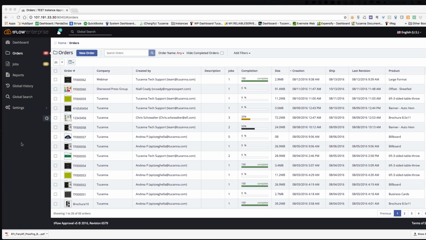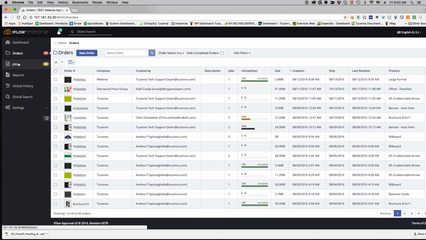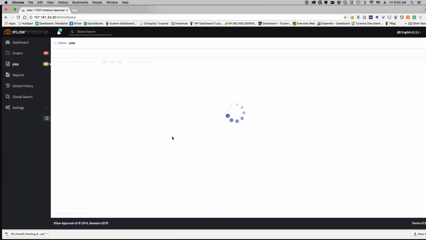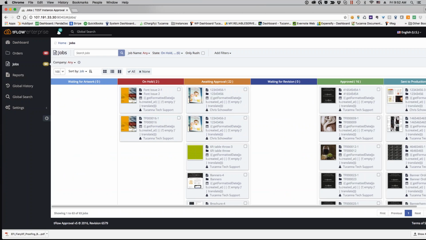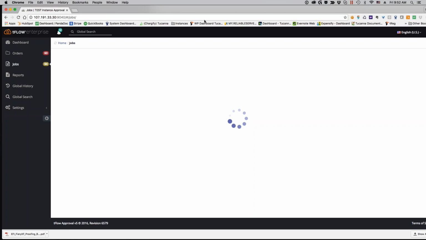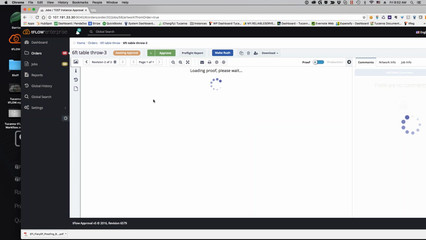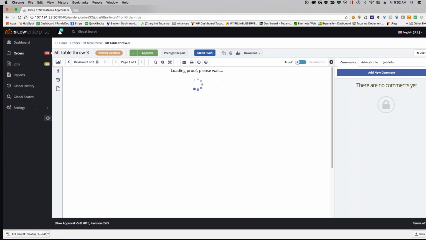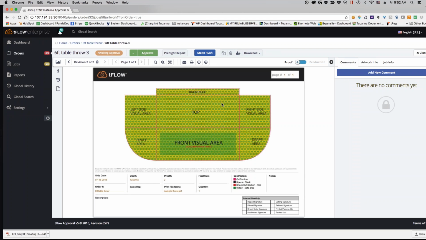Does the system track revisions? Yes, it does. If I go back over here, once again, to jobs, let's jump into a job. Say we have a job that's waiting for approval, something like this one. If we open this up, this job is now waiting for approval. By the way, another interesting thing here, this is an advanced version of what's possible with a proof.